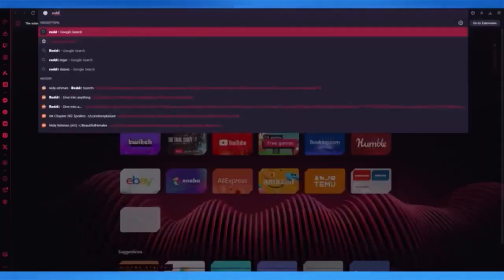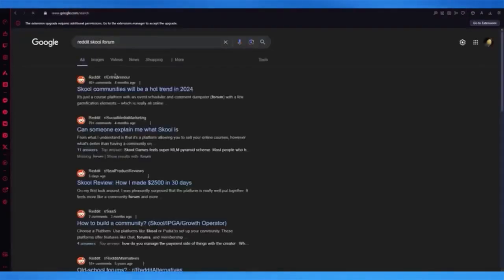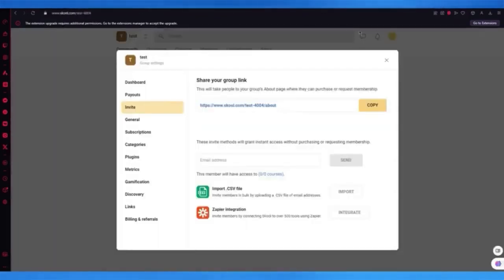You can simply go ahead, write Reddit Skool forum, and obviously there are going to be different forums about Skool communities. You can go into these different forums, add in your link, and ask people to join your community.